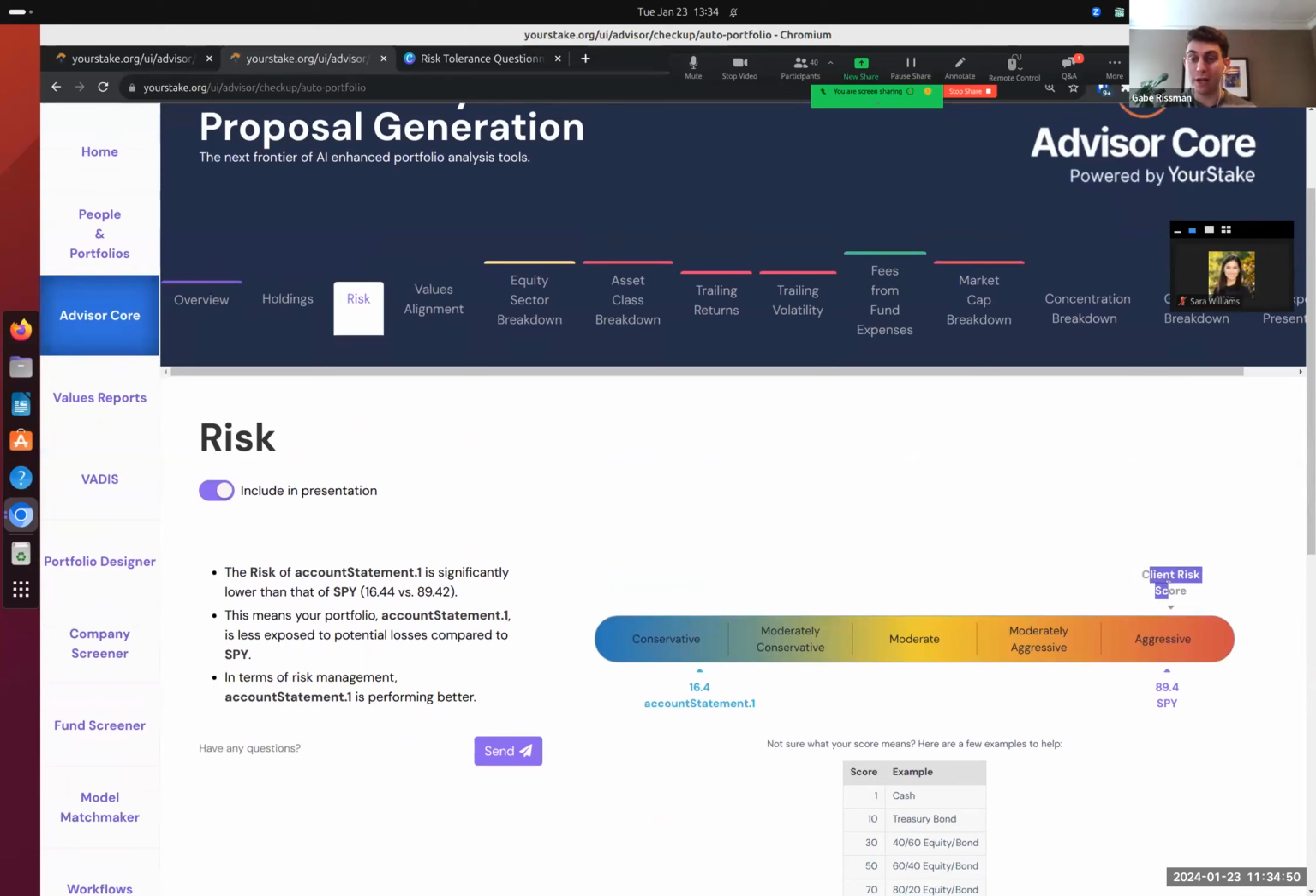You can then see the client risk score, which can come directly from, again, the risk tolerance questionnaire that we have, or you can set it manually by just selecting a risk level. And you're able to see that in this case, the S&P 500 is much more aligned with the client's risk score compared to their existing portfolio.